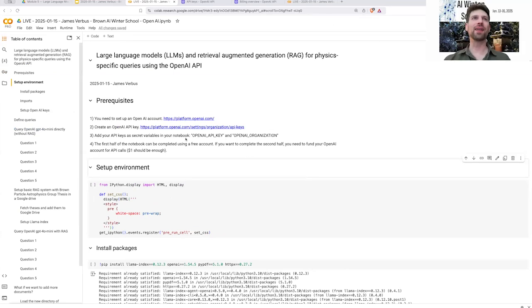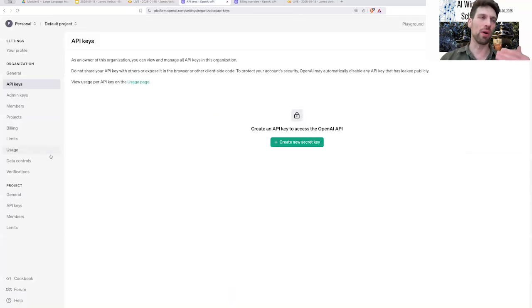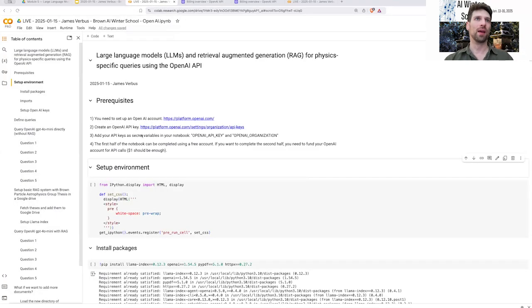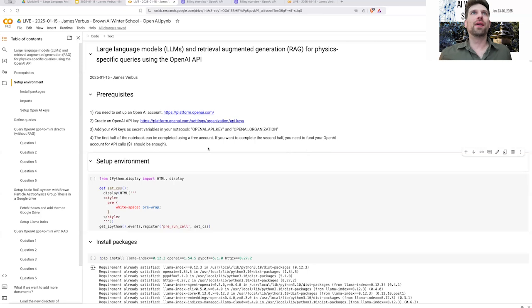Excellent. Again, the first half of this notebook can be completed using a free account. The second half will require funding your OpenAI account with on the order of $1. You could put in a few dollars, and you can do that here with billing. So you can add a little bit of credit. You'll have to add a credit card to do that, or another payment method. It should be inexpensive for this demo. So now we can start to execute the notebook.